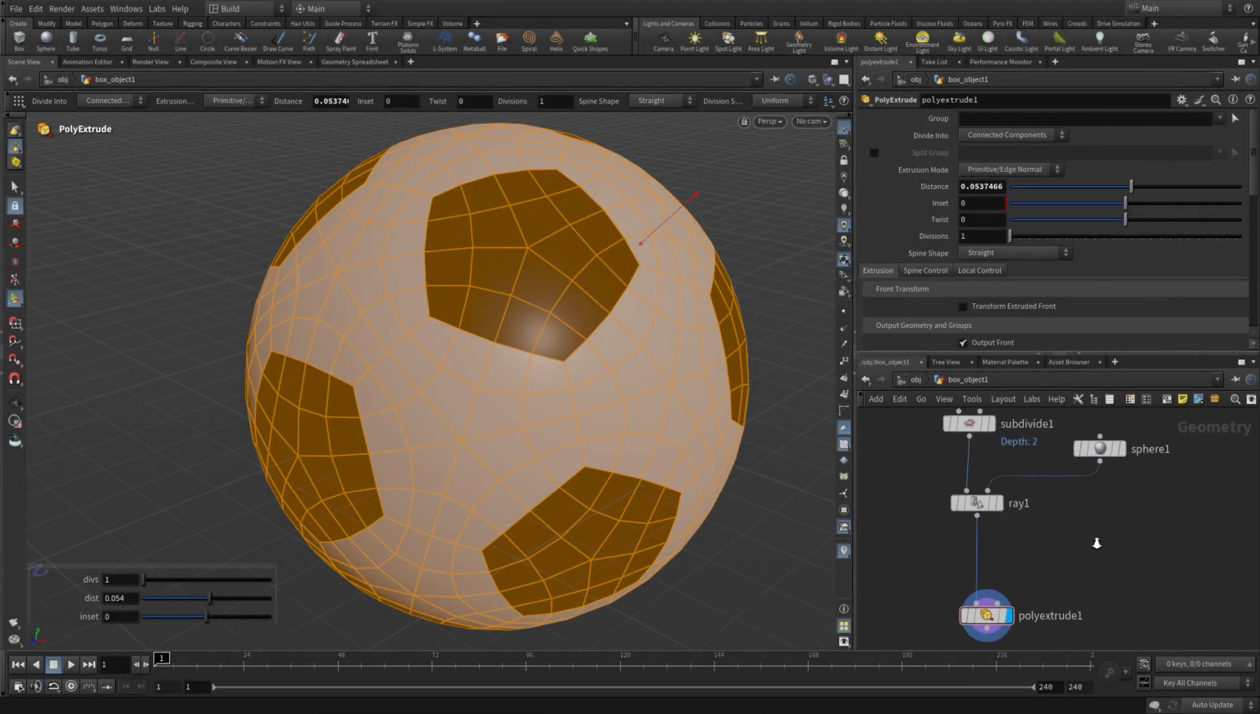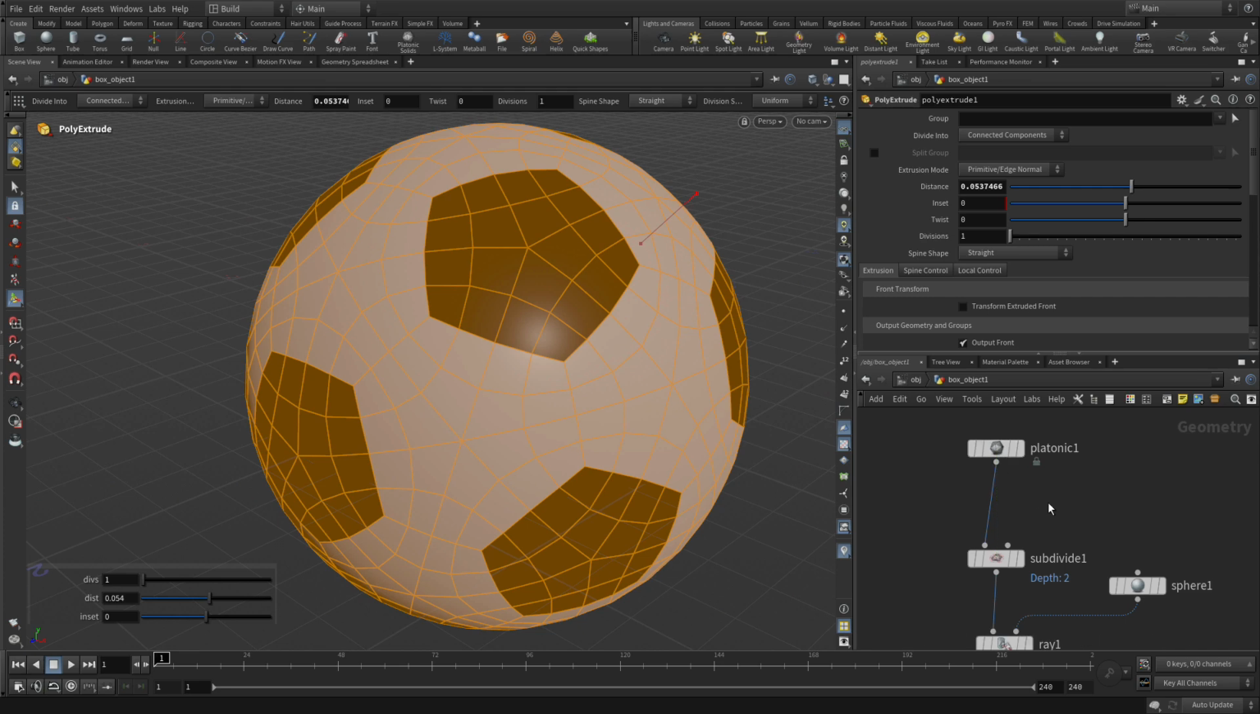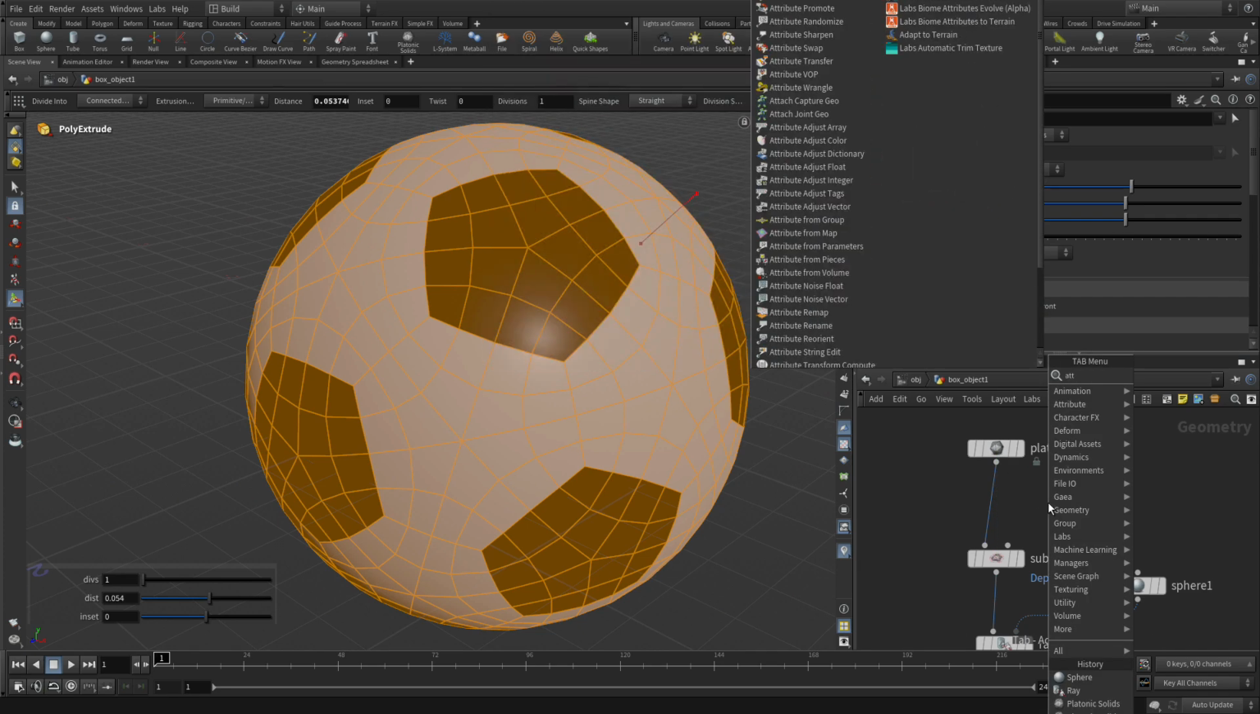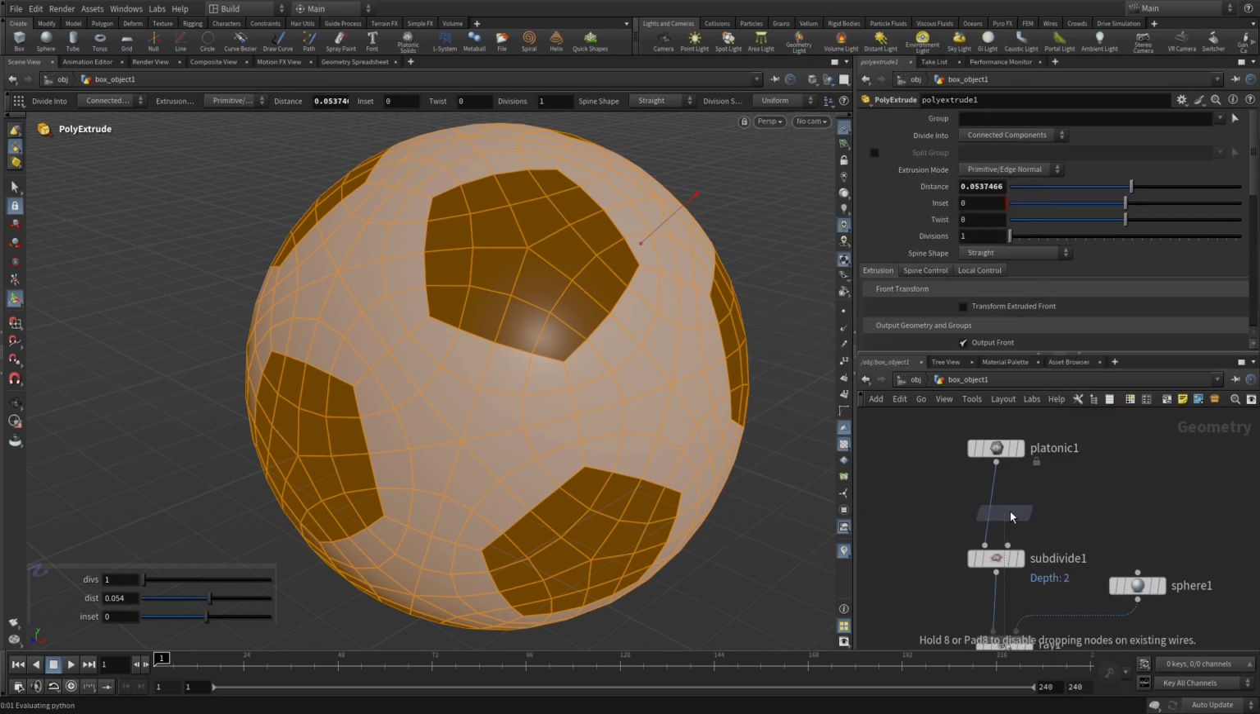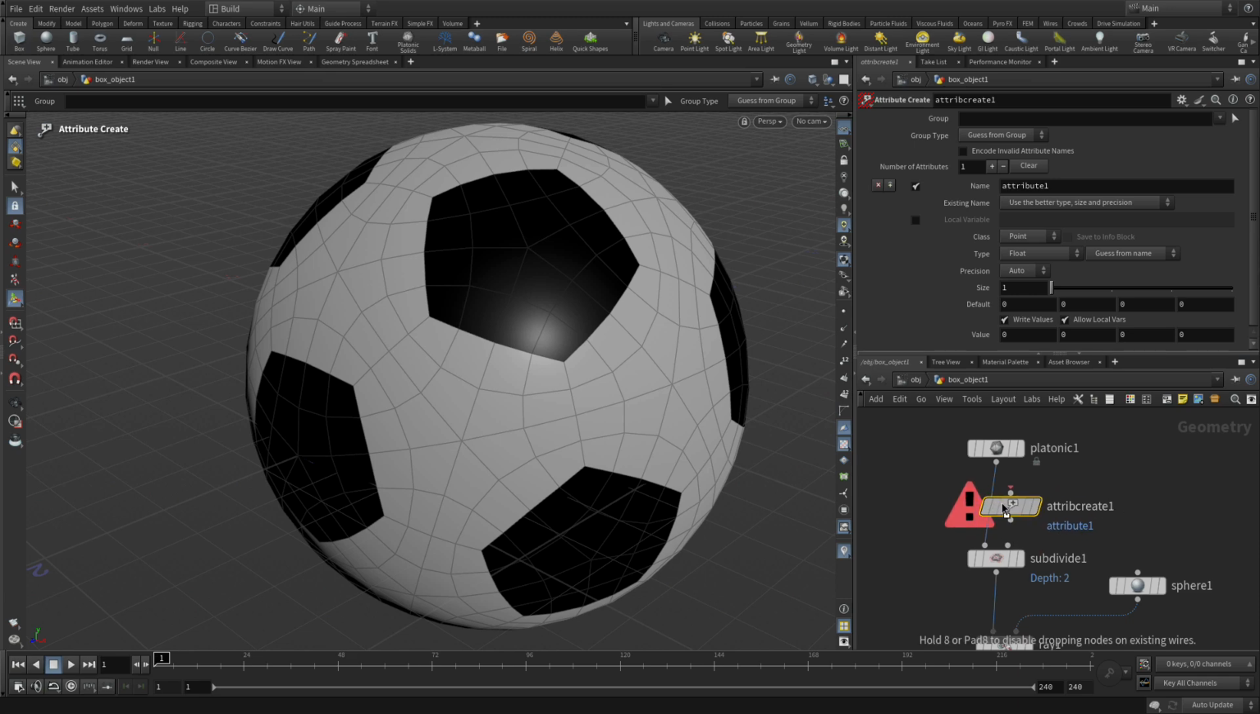So let's go into here, and under the platonic, we're going to create an attribute. Attribute create, and we're going to place that right here. Now we're going to name this one patches, and let's set the class to primitive. And in the first value here, we're going to go @primnum. So that's a known bit of information.